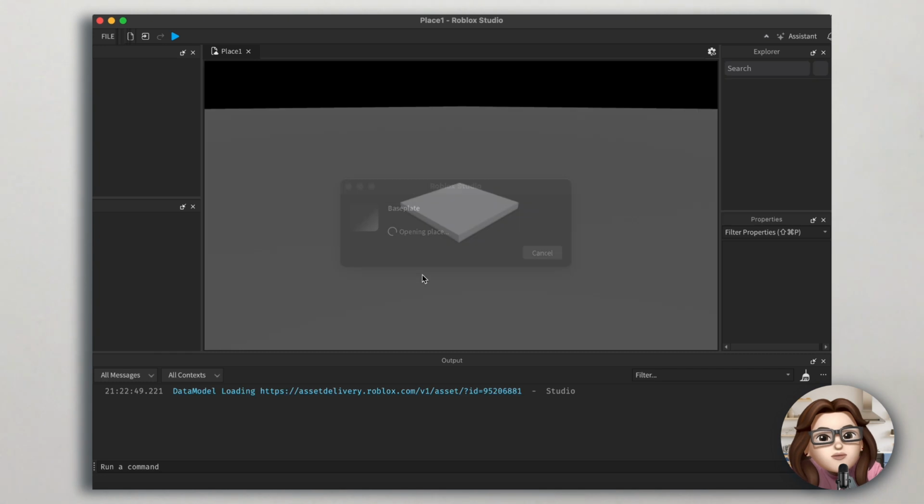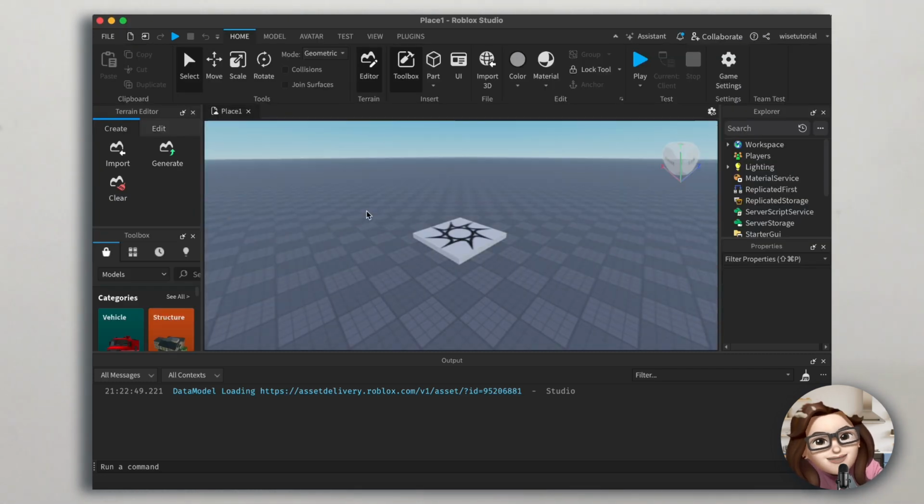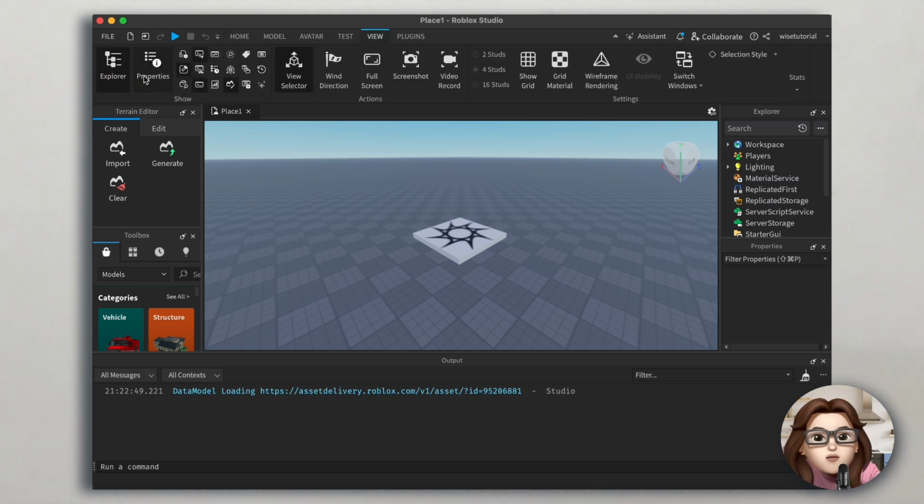Now find the Explorer and Properties panels. If they are not visible, enable them from the View tab.